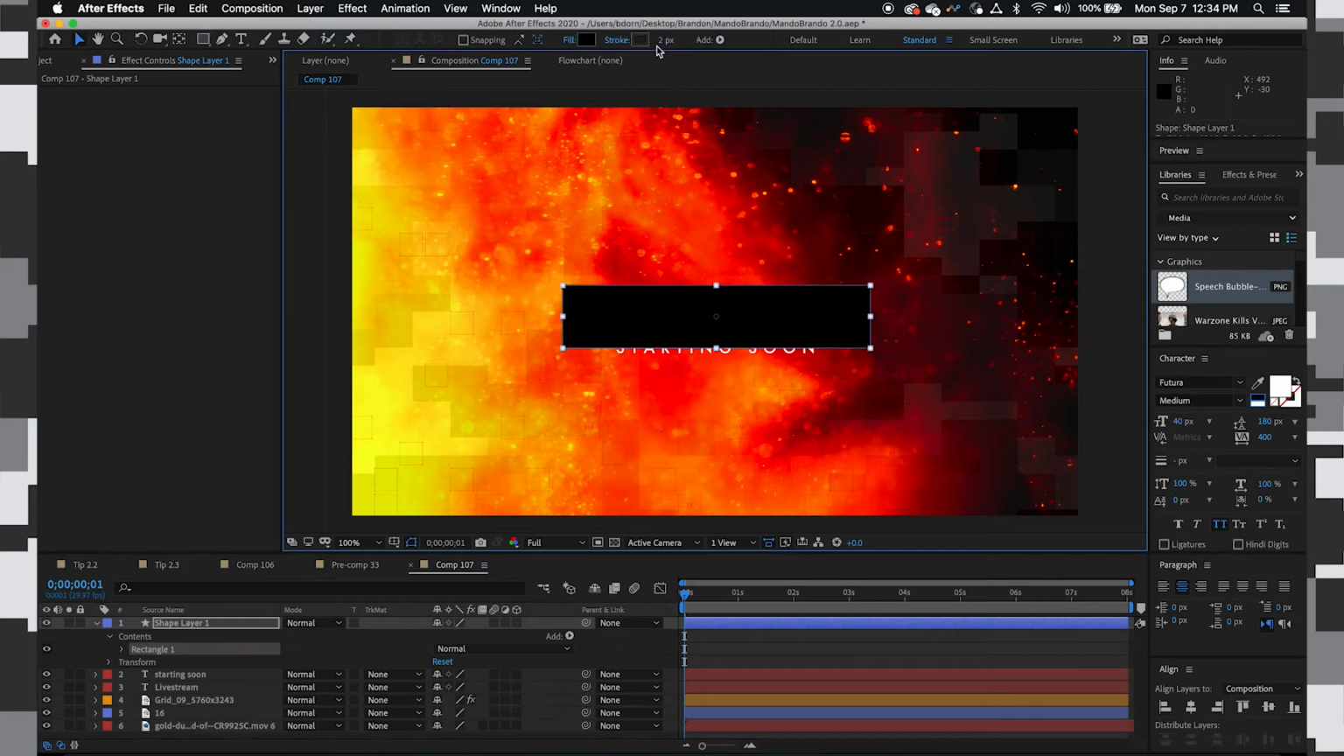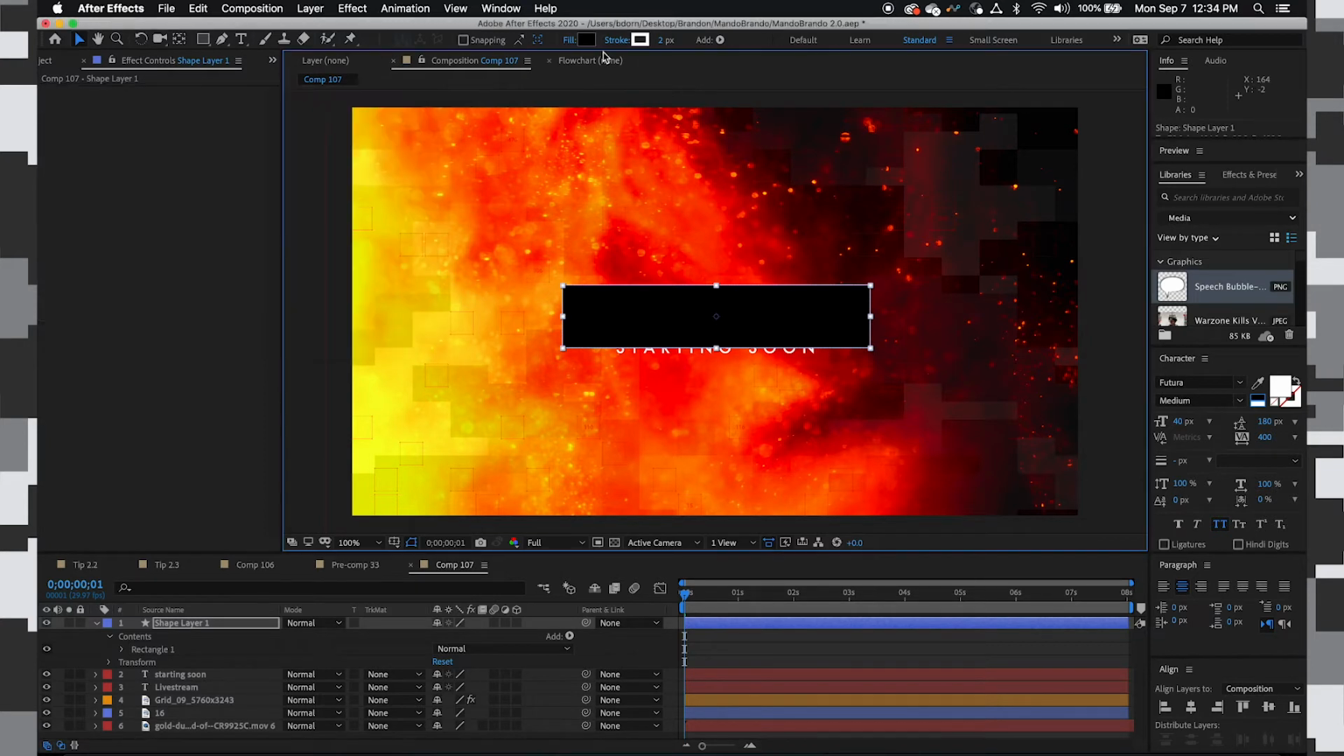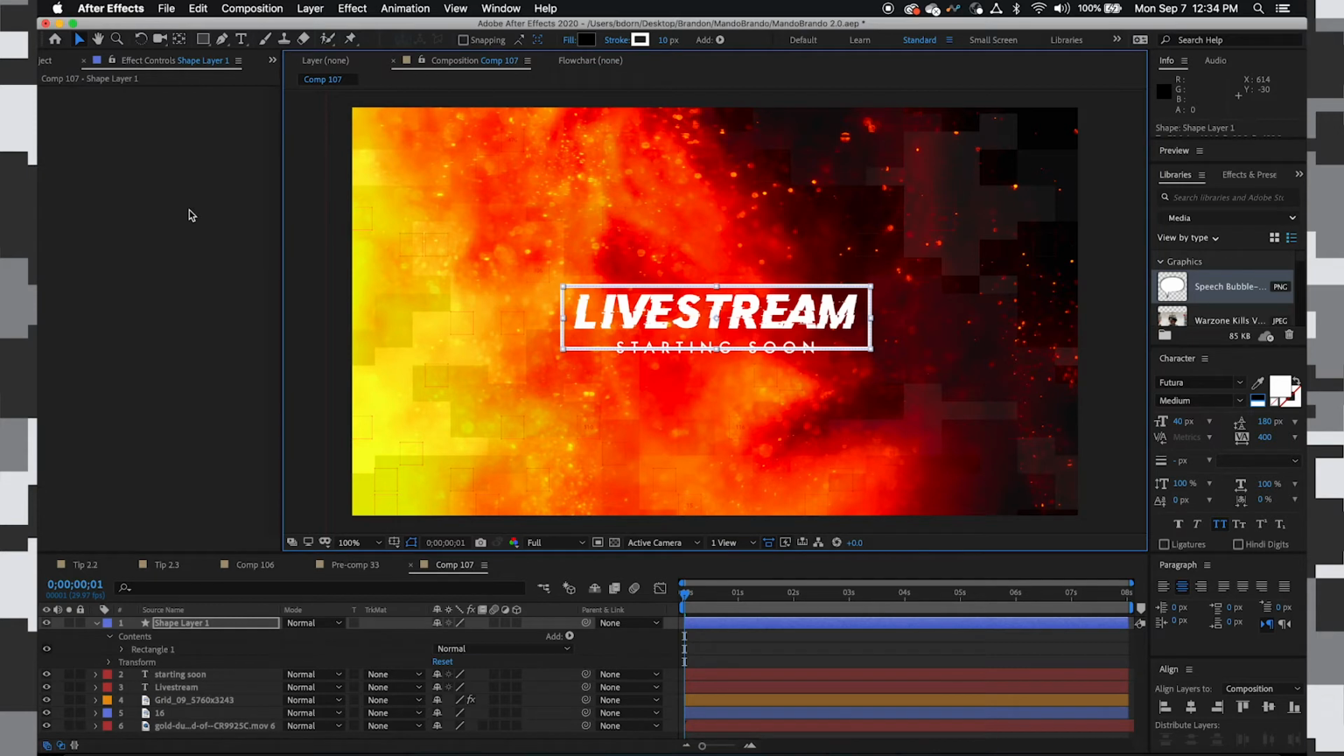All right, and with this, I'm going to change the stroke to white and hit OK. And I'm going to bring this up to 10 for the width of the stroke. And now I need to get rid of this black background within there. So I'm going to change the fill. If you just click on the text for fill and bring the opacity down to 0 and hit OK.